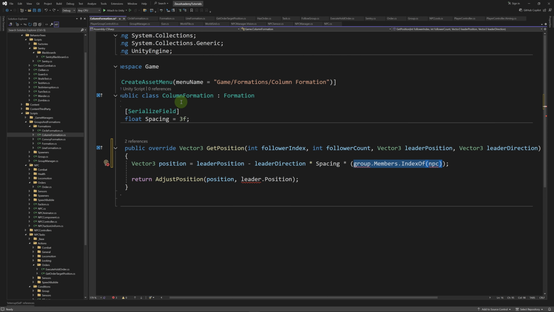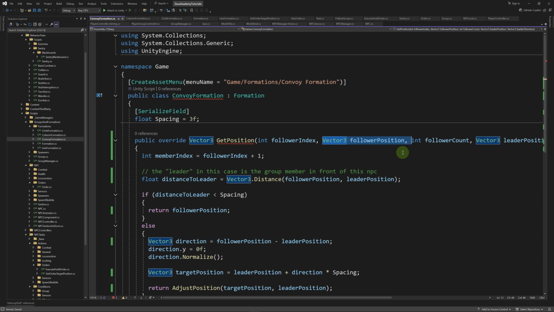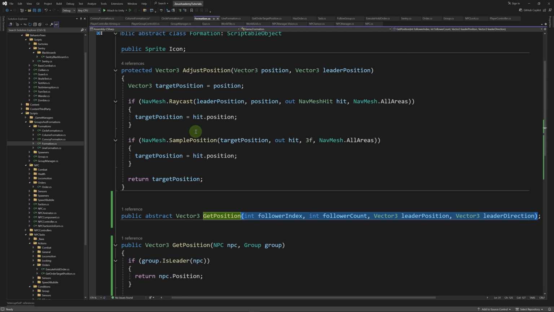Here in the column formation, we need the index of the group member, so I'm going to use follower index +1. Looking at the convoy formation, it seems that we also need the current position of the follower, so we're going to add it as second parameter. Now we need to go back to the other formations and add the second parameter, even though it will not be used. Now back to the formation base class.